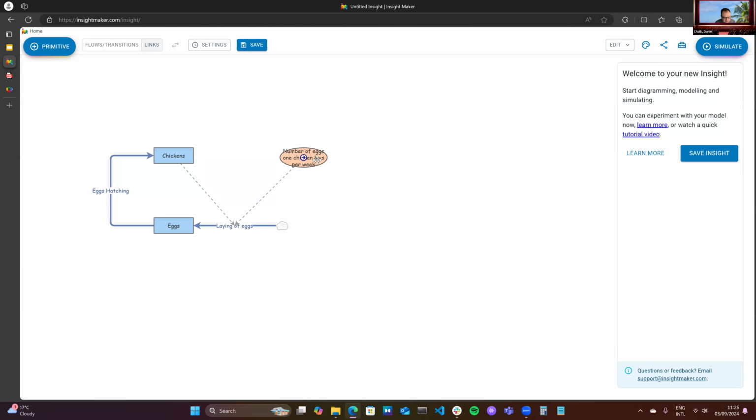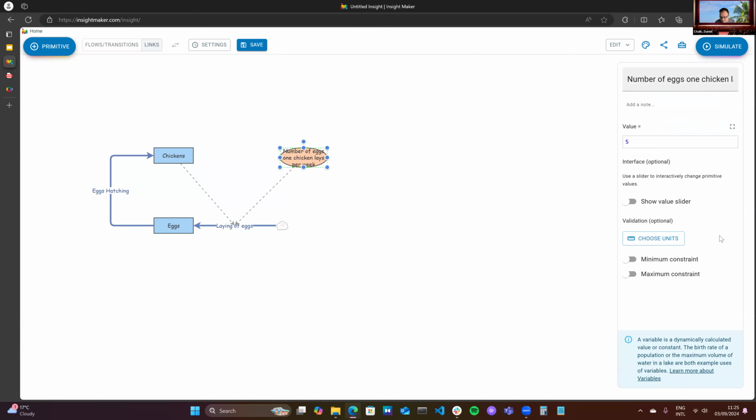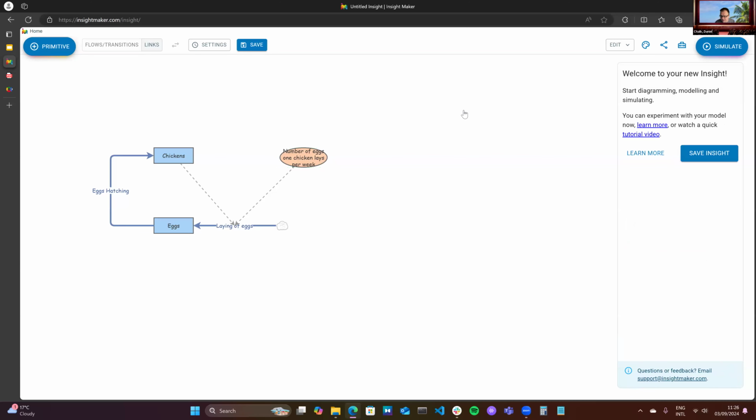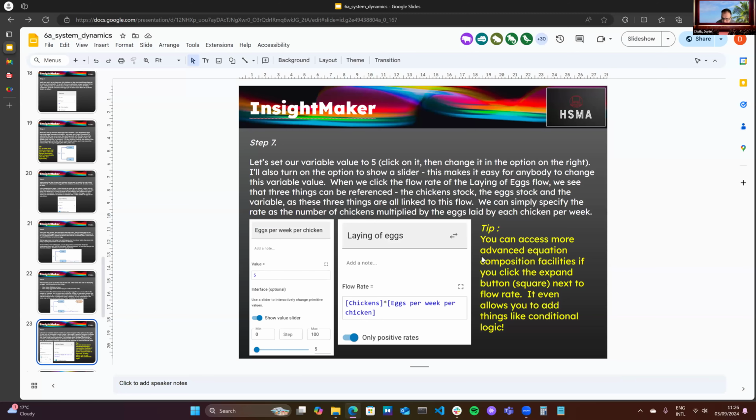I'm also going to turn on the value slider for this variable. And we can set those up. You can set up a minimum value, a maximum value, and the increment you want it to be. And then when you run the model, you can actually play around with it, as you'll see.